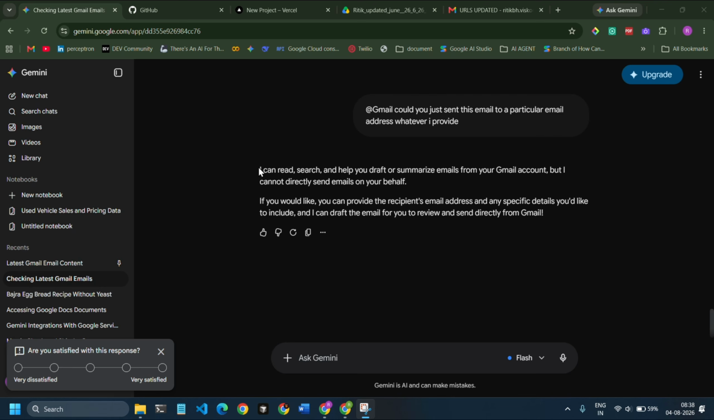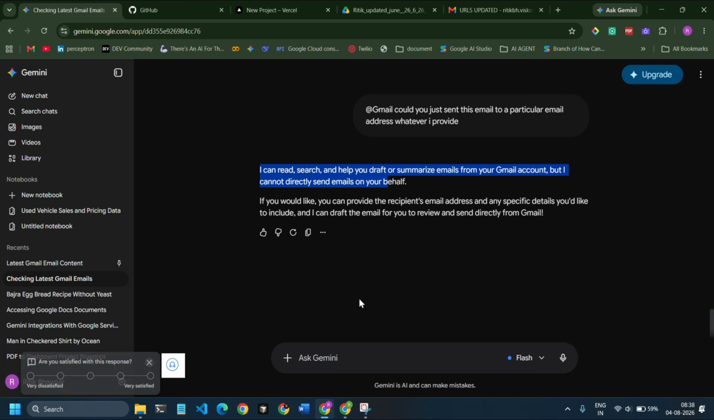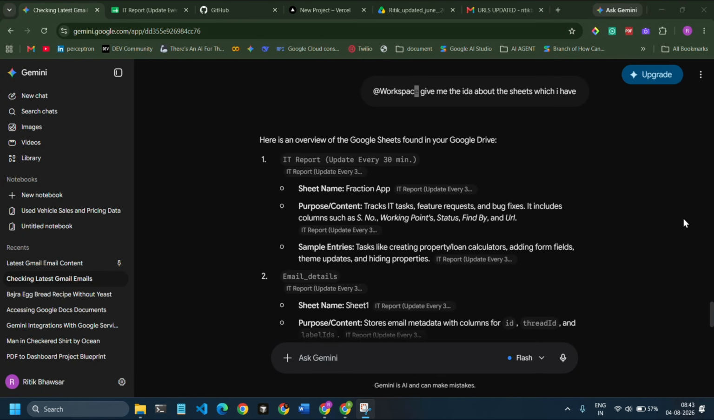So this is the clear answer. I can read, search, and help you draft and summarize emails, but I cannot directly send emails on your behalf. So these extensions have read-only access, not anything like updating or sending emails. Let's explore one more thing here.